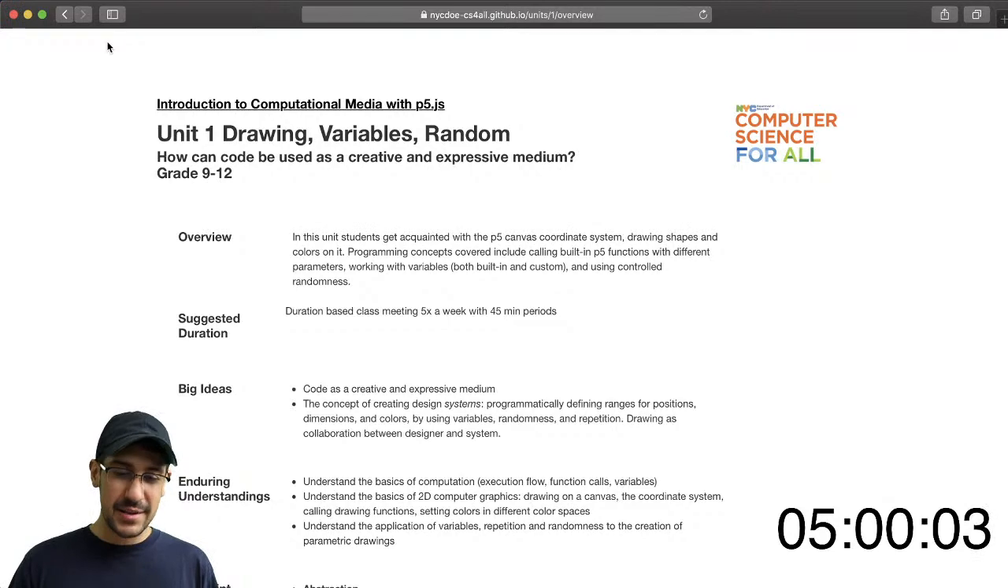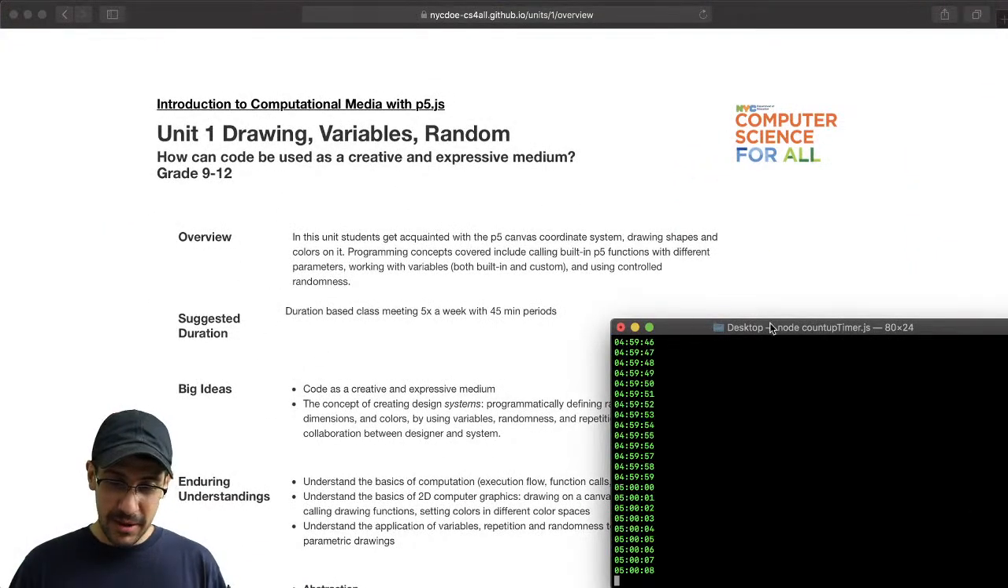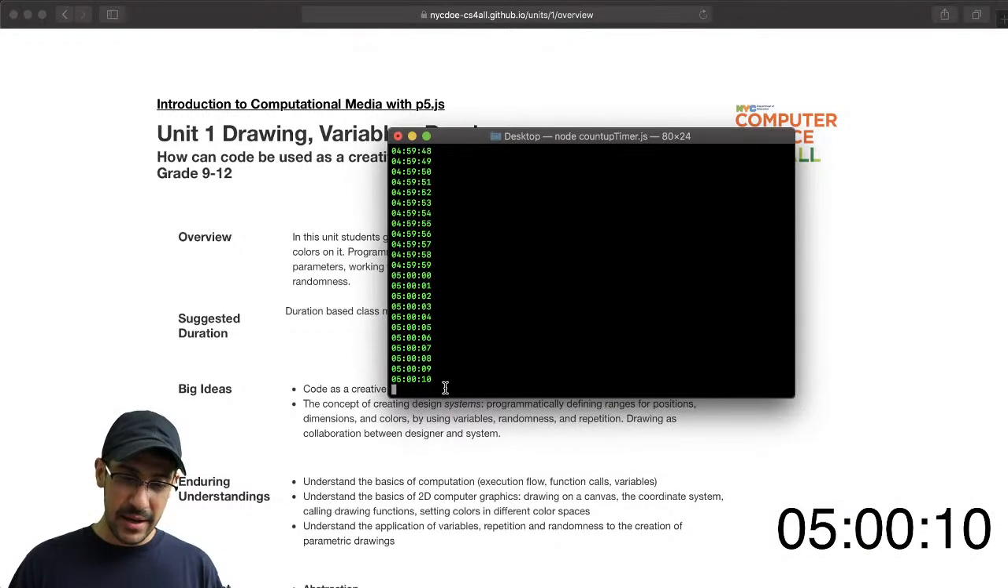All right, so there we go. We hit 5 hours. That's good enough for me for today. So I'm going to pull up my terminal so you can see that the timer's still going. I'm going to stop it right now by hitting Control-C. So it should stop on the screen, and I will continue tomorrow.